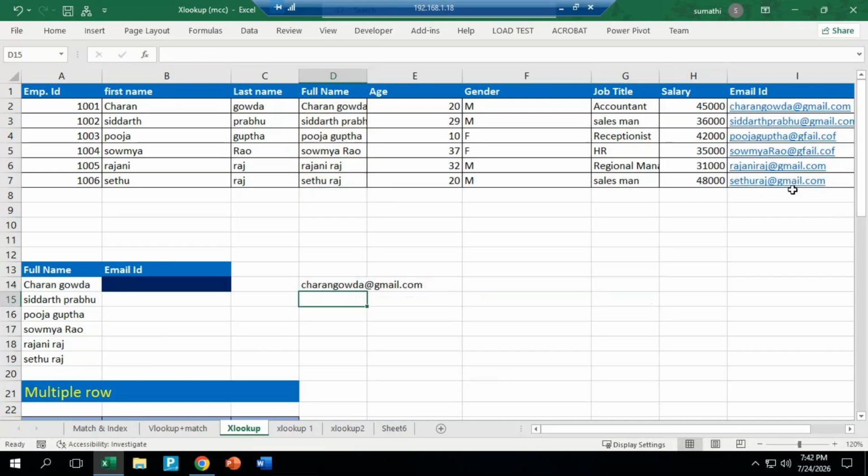No need to apply VLOOKUP, lookup value, table array, column index number, true or false. All these things there is no need to give. Automatically it is going to take. It is an easy way, one of the advanced functions we have.